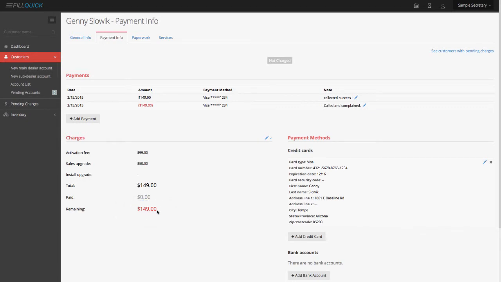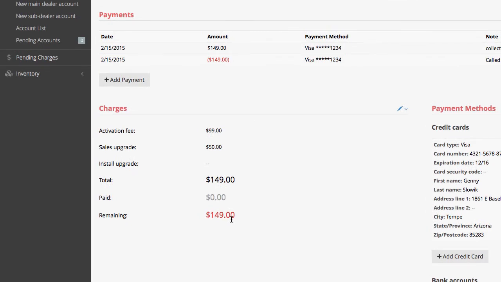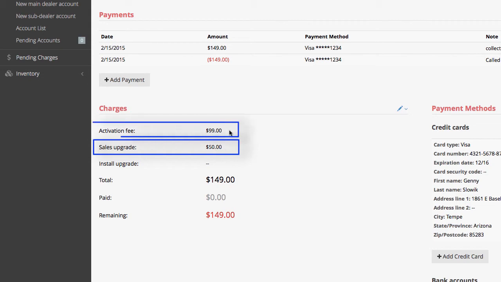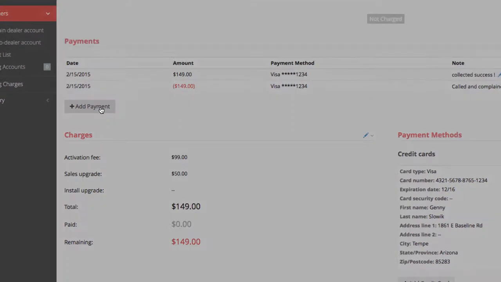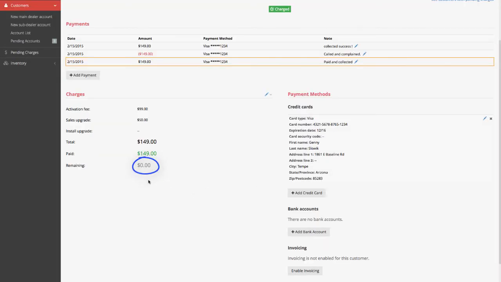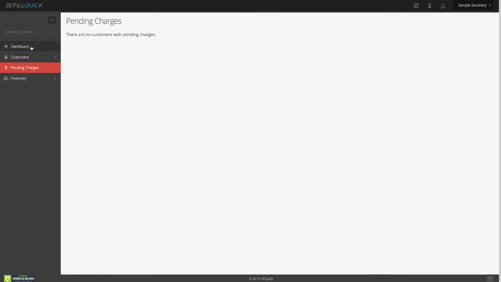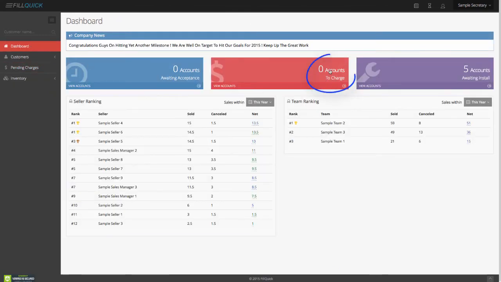So after installation, let's just say, or after clarification from the sales rep, the customer then found out, yes, I was supposed to be charged this $149 for extra upgrades. As you can see, it was a $50 upgrade plus the $99 activation fee. So now that the customer's fine with it, we mark it as paid and collected. And now the balance is zero. We can go back to the list and see that there are no more pending charges, go to the dashboard, and see that now it shows zero.